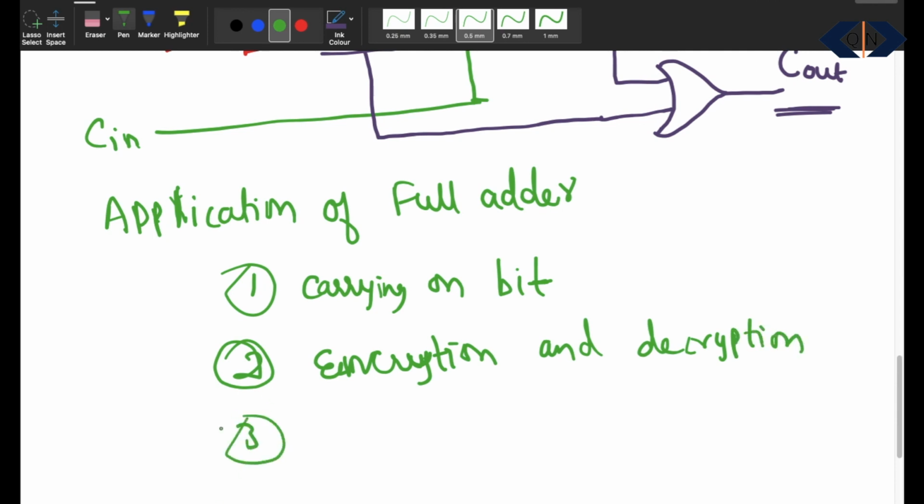And mostly we can also use it in error correction, and there are several other ways where we can utilize the full adder, some in physical robotics components and many places where they are used. So further we will understand how we can implement a full adder using the Python programming language. So let's move to the Python online terminal.